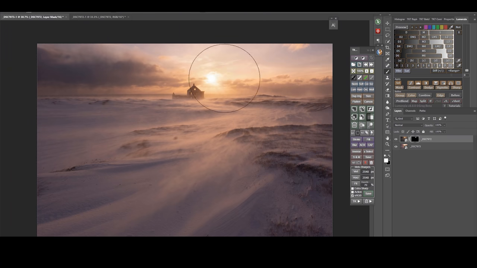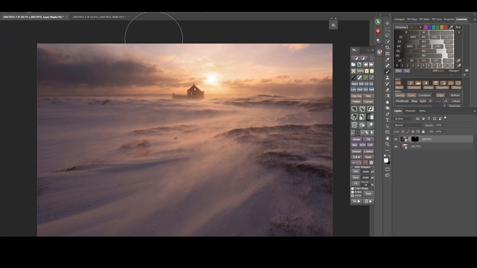I could bring in a little bit more of that sky just to recover some of the highlights in the upper portion. So I'm going to deselect by going Control or Command D, and then just with a 20% opacity brush, do a couple brushes here. That's going to recover those highlights in that sky.